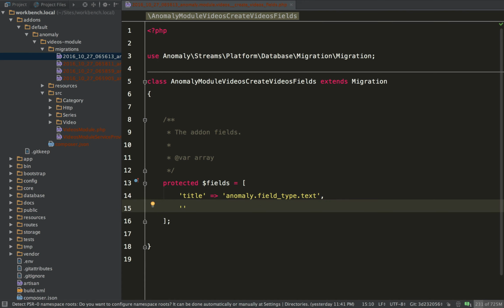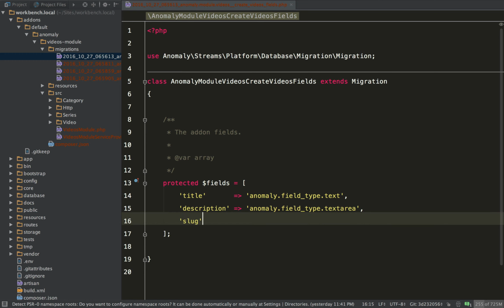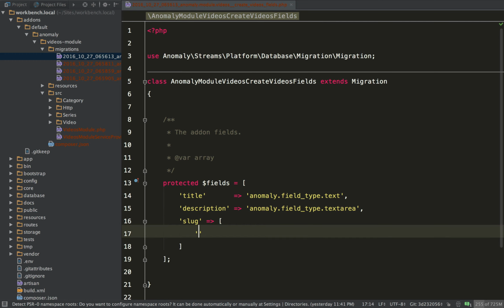We will also need a description, and for this particular one we will use a text area field type. And then I want a slug to put up in the URI when we're viewing a video or a category or a series, and for that I'm going to call it slug, and I'll define this field as an array because we have a little bit more to define here.